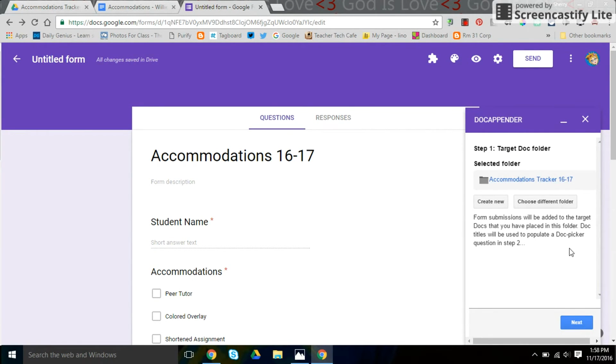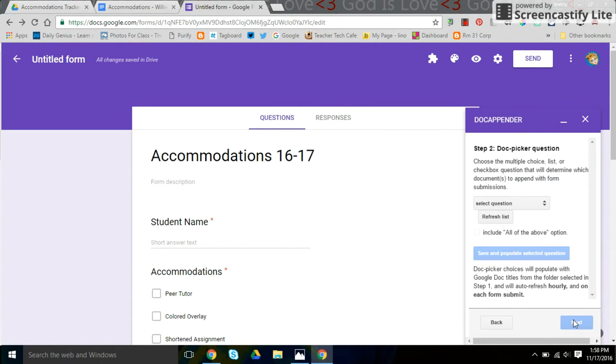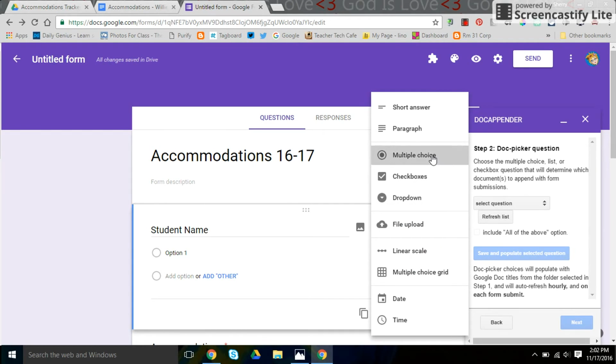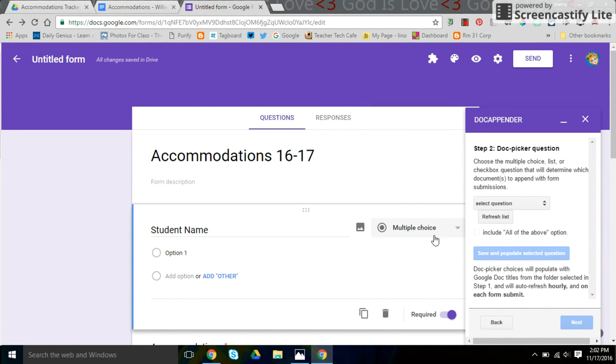Okay, so it puts that there, and we hit Next. Now we're going to select the question that will tell the form where the information needs to go. And so look over here where I typed student name. Make sure that it's a multiple choice. At some point I had clicked something else. And so just make sure it's multiple choice. Don't fill anything in, but we do want a multiple choice there.